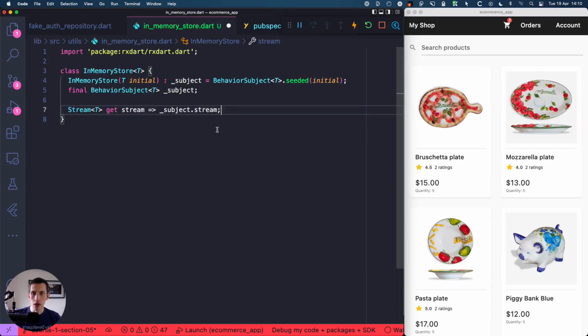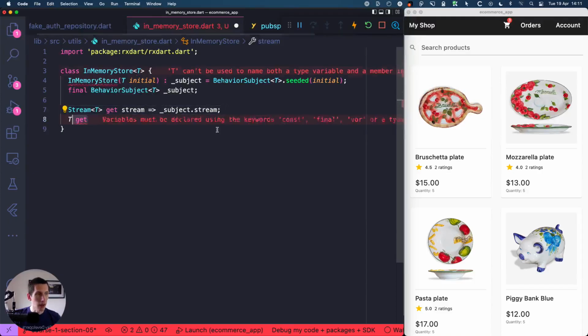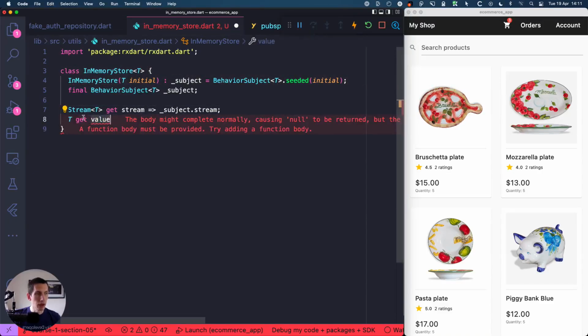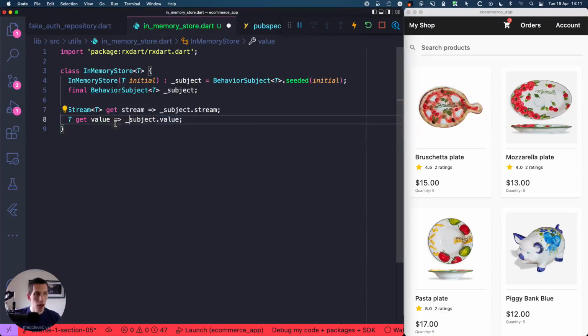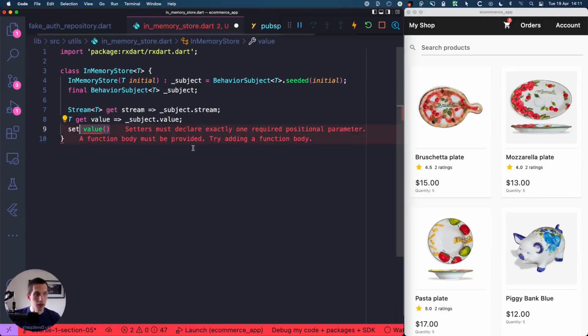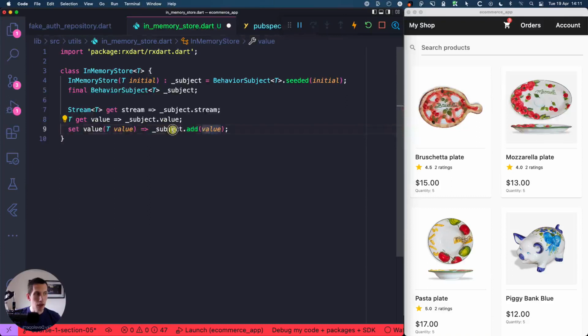And in addition to this, we also want to be able to read the latest value inside the stream, and we want to be able to do that synchronously. And this is where BehaviorSubject comes really handy, because we can add a getter called value with type T, and this can just return subject.value, like this. But getting this value is not enough, because we also want to be able to set it. And for that, we can define a custom setter, which takes a value argument of type T, and we can use this to add this value to the behavior subject.